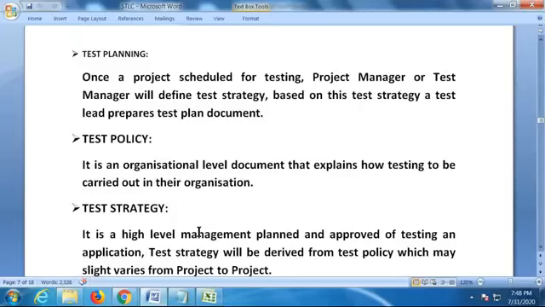So I can simply say the test policy is a company level documentation which explains how testing should be carried out in your organization. The aim of this document is: testing objectives to be achieved. He'll define the testing objectives. Yes, these are my objectives. These are the policies. These are the standards we are following. Every tester, every developer must and should follow them.